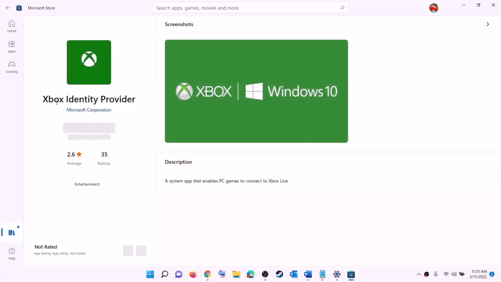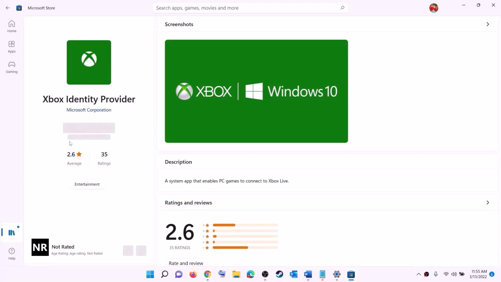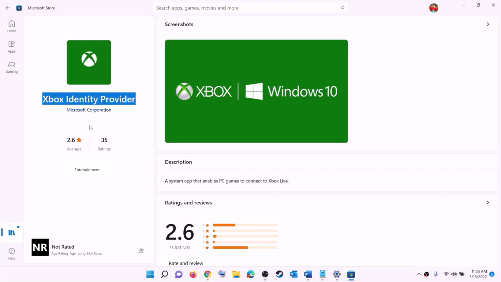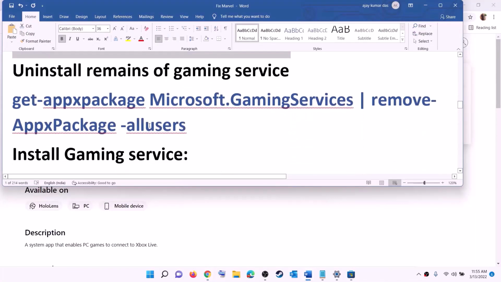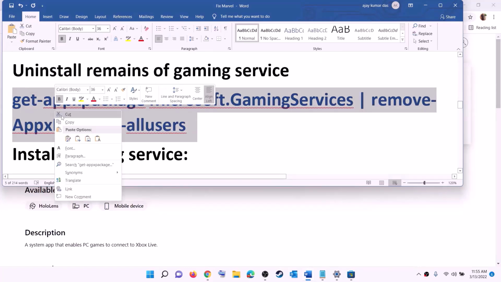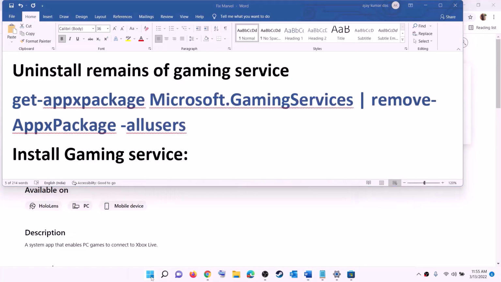And over here you will find Xbox Identity Provider. Now if this is not installed, you will see the install option or get option. In my case, this is already installed, so there is no button over here. But in your case, if this is not installed, you will see install or get option. So install it. And after this, uninstall and reinstall gaming services. To uninstall gaming services, copy this command. This command is provided in the video description.